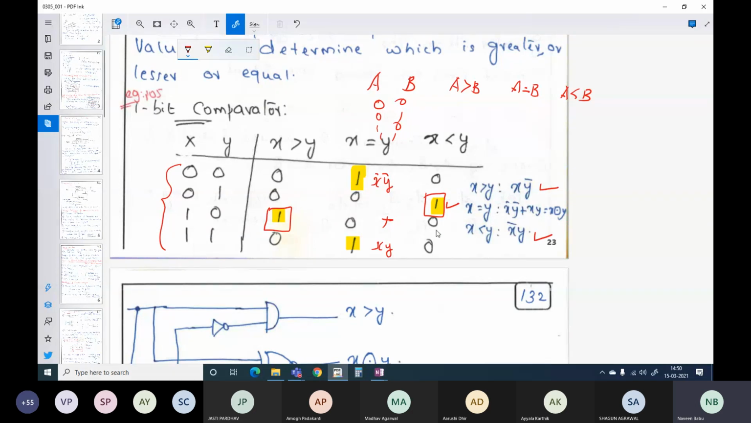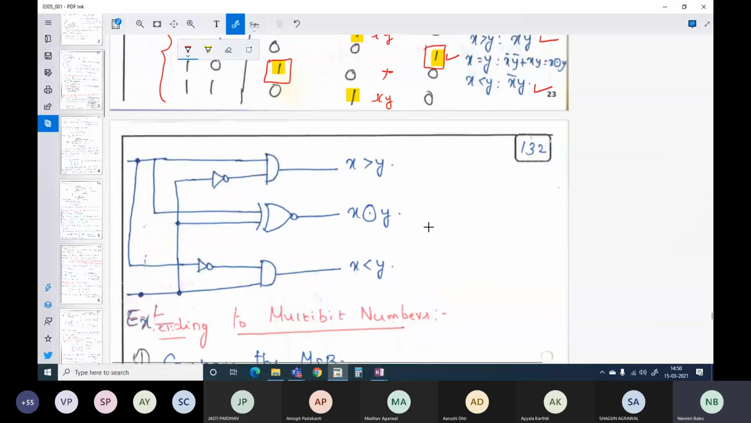Now, if you implement this using a gate level design, this is how your gate level design will look. This is my input X and this is my input Y. Here it is Y bar, so it is an X, Y bar AND gate. And this is X bar, and the output here is X bar Y. Here it is X XNOR Y, which is equivalent to X equal to Y. So all these equations are implemented using a gate level design.